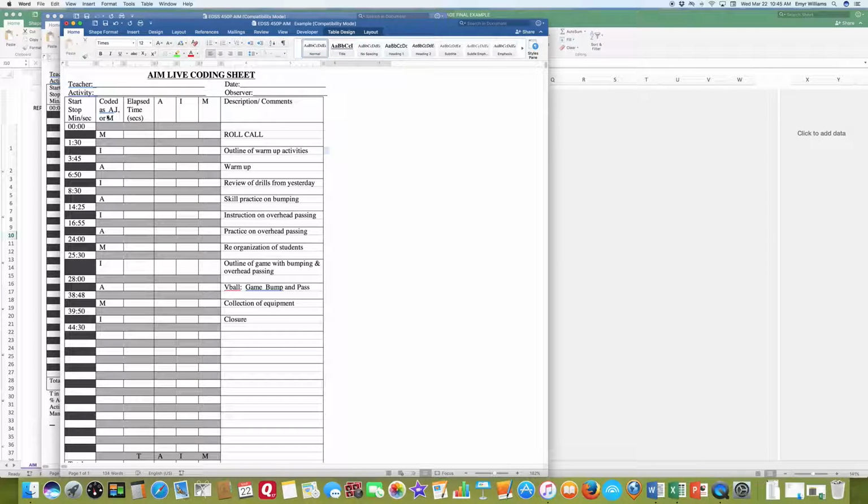So let me go over this sheet here. You come into class and you start to take roll. Roll is management, and that takes you 1 minute and 30 seconds. After which time you go into the outline for the warm-up activities for the day. So you're introducing them to a new station approach warm-up activity. That explanation takes you until 3 minutes and 45 seconds, at which time the students start the warm-up.